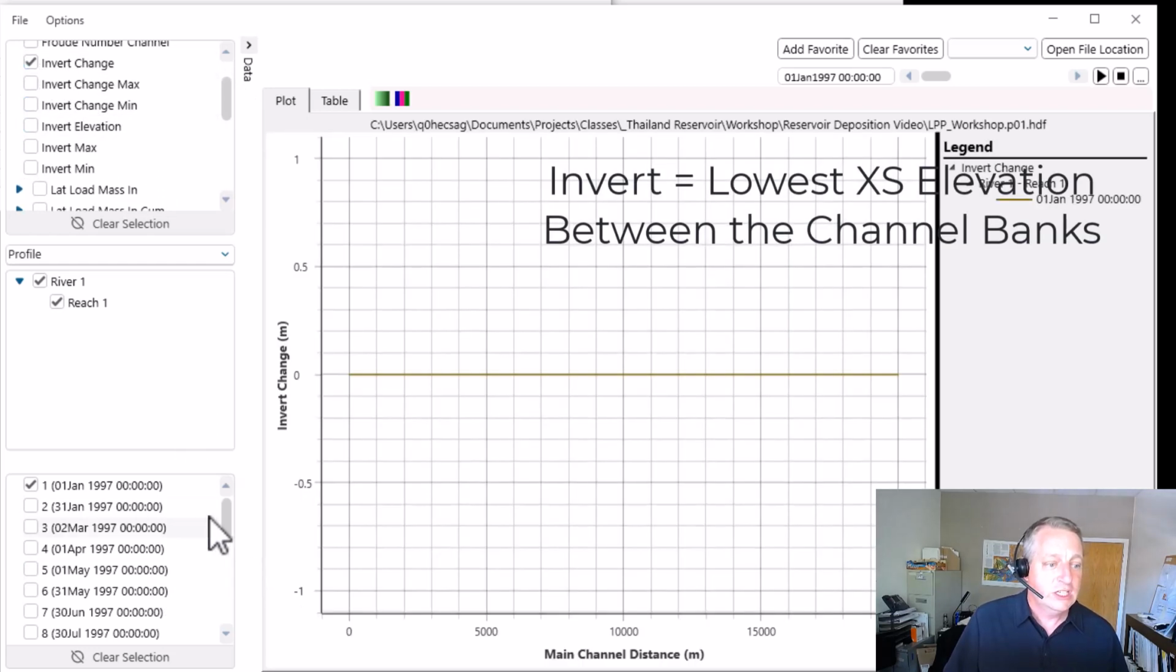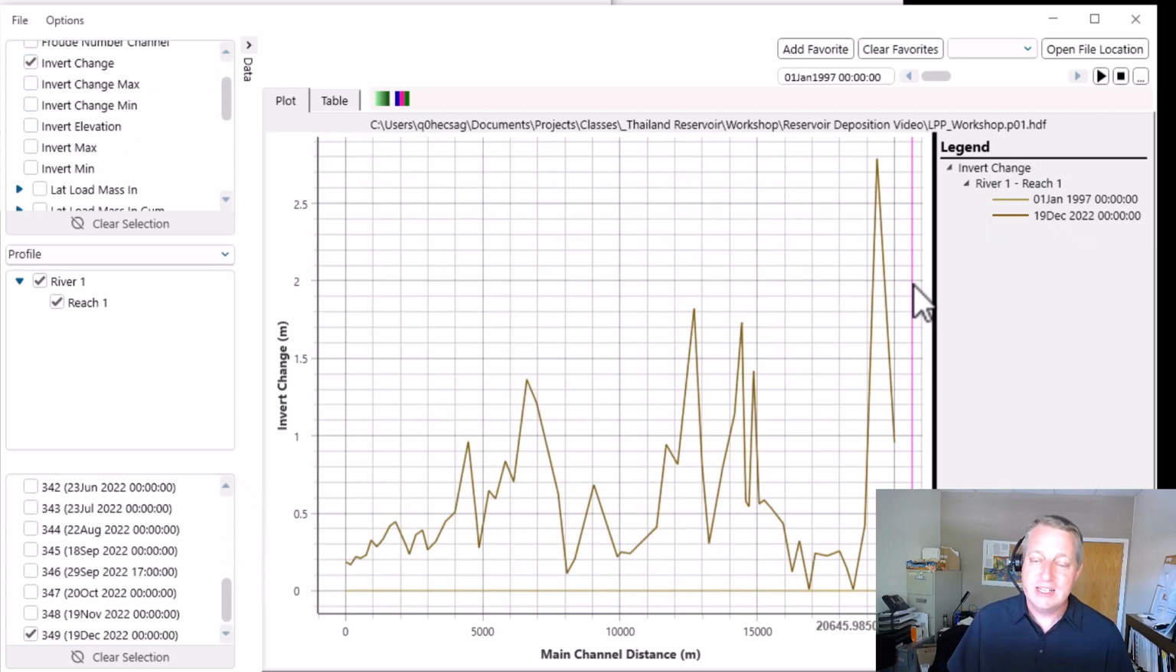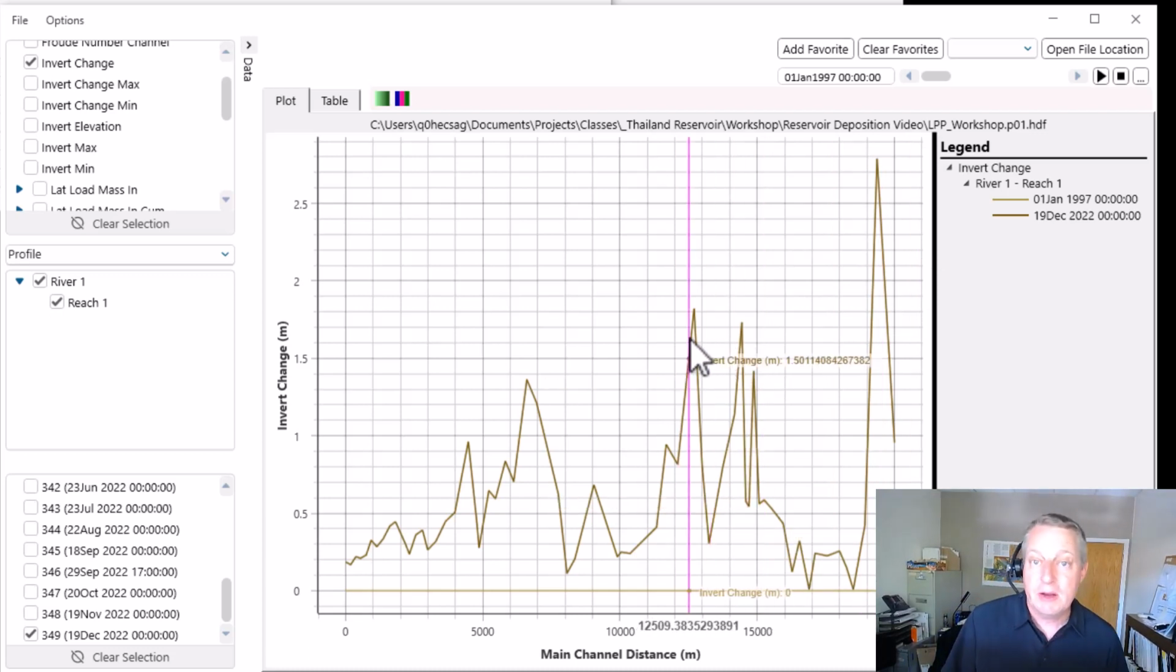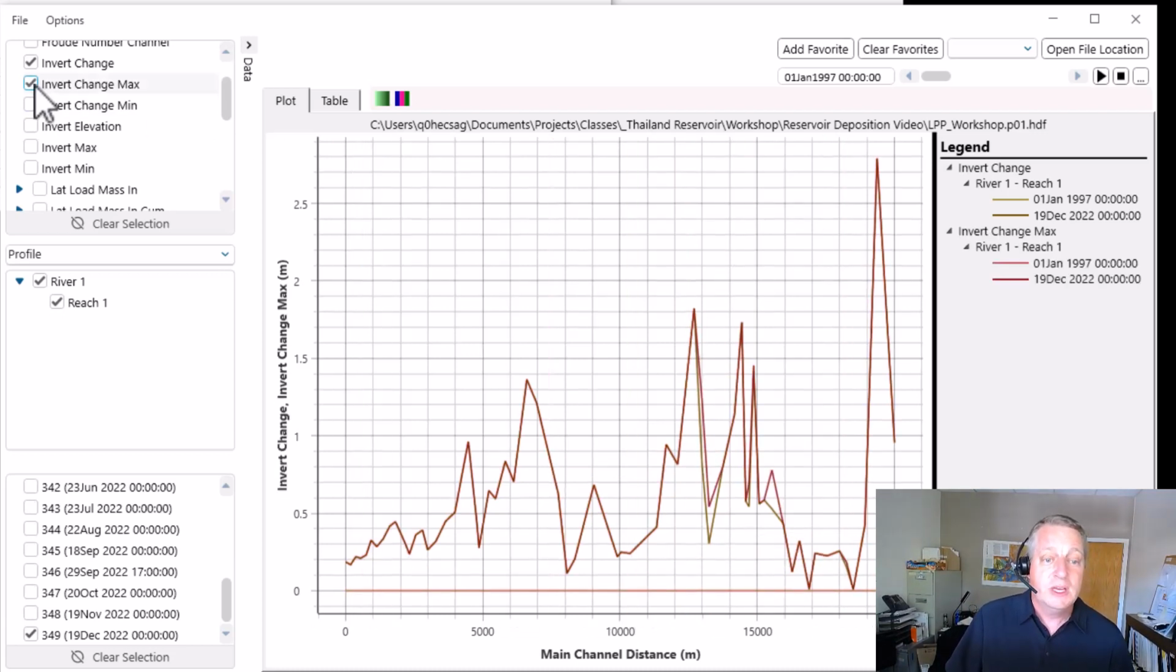If we look at the change in the invert, it is pretty jagged, but it also is relatively predictable. I would probably go in and look at these peaky cross sections to see if there's something about my cross-section geometry, usually my ineffective flow area, that's causing that. Then I'm going to turn on the max because the final is not always the max. Sometimes it deposits and then erodes. And so this actually lets you know, you can look at the min too, but the min will be 0 for change.